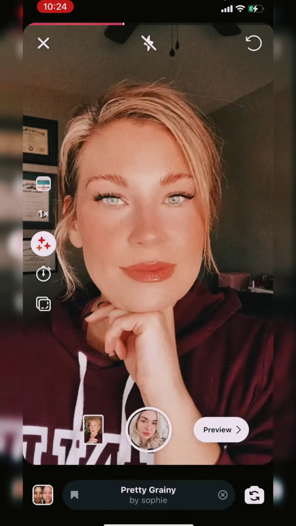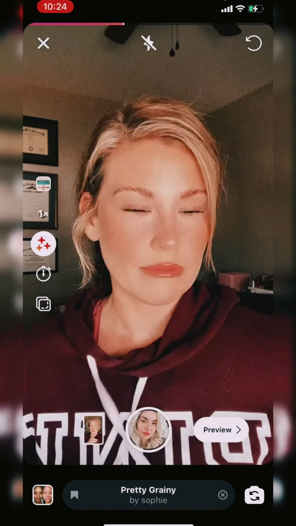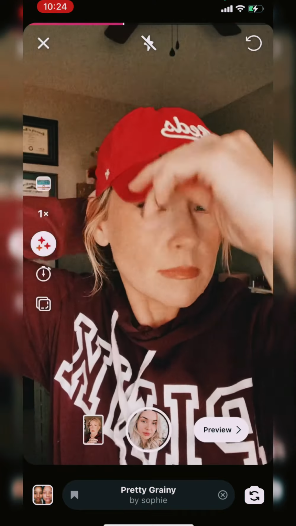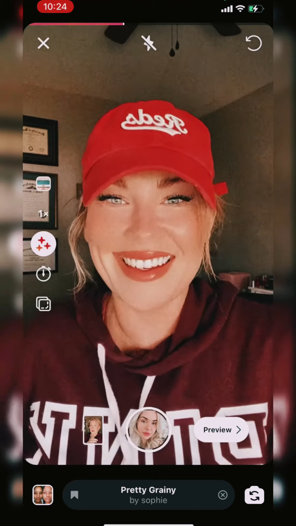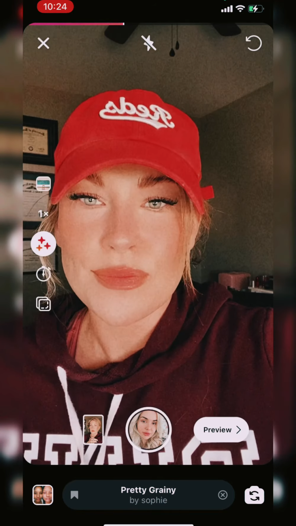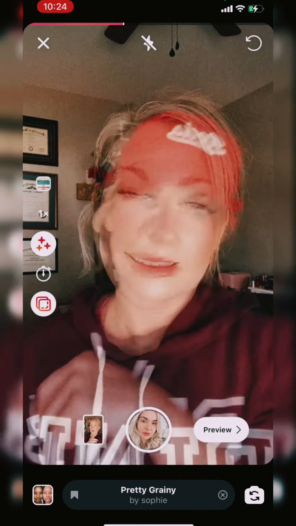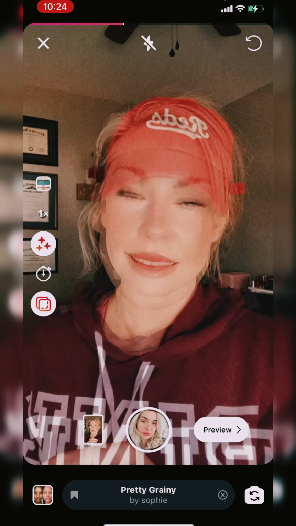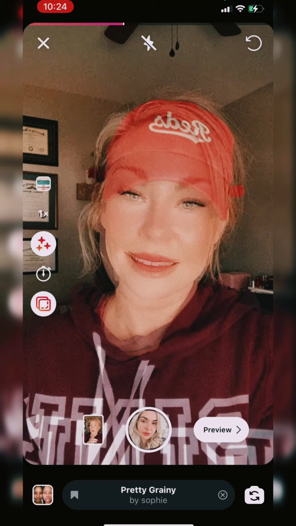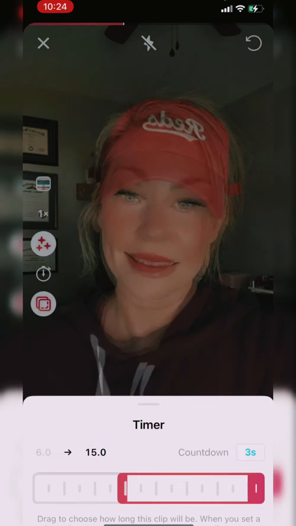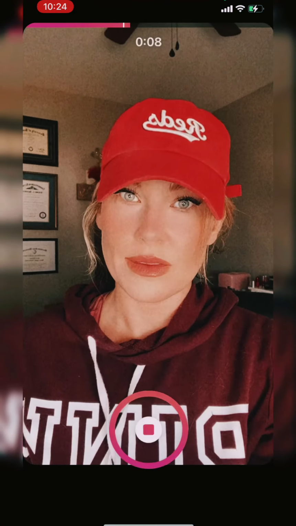So it'll automatically stop when that time is up. If you're doing a transition, go ahead and change your shirt. I'm going to put a hat on for demonstration purposes. Then I'm going to reset the timer to finish the clip. Oh, I forgot the align button. This will show you where your last clip ended so that you can start in the same position, which is actually really cool and helpful for transitions.